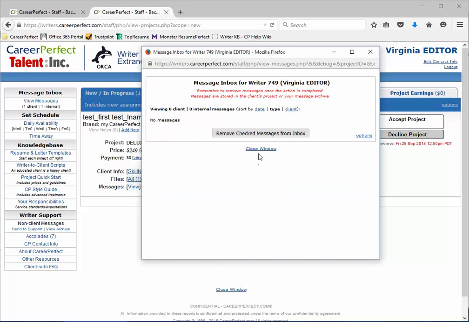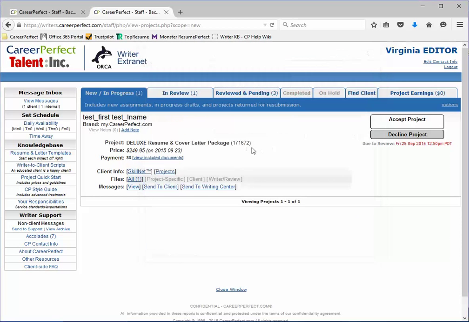And now the inbox is empty. The next thing down here is the set schedule feature. Set schedule allows you to tell us when you're available for projects, as well as setting time away. And both of these features are fairly real time.